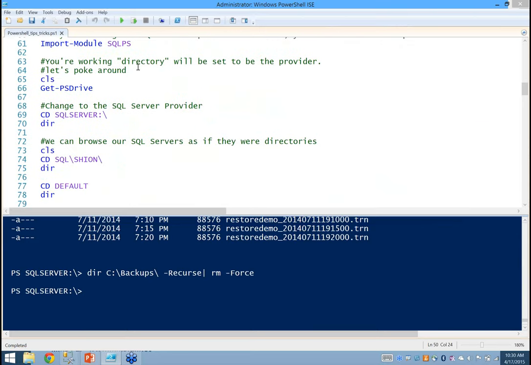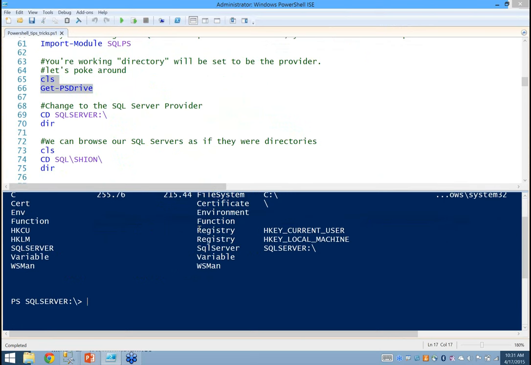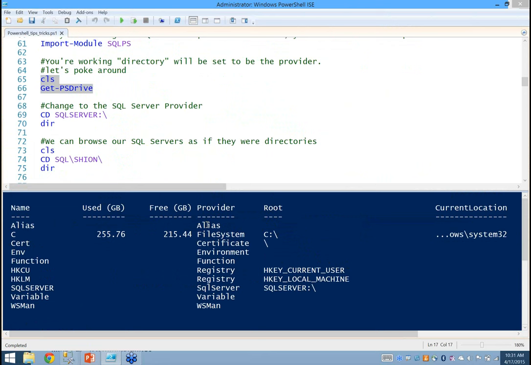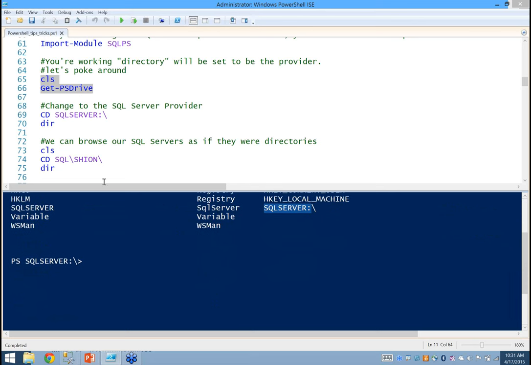So we already have the SQL PS module loaded. But if you want to work with the provider, you're going to run this command. Let's go ahead and take a look. If we wanted to see a list of all our providers, we can just run Get-PSDrive. When we run that, you're going to see we've got an alias provider, our C drive, which is a file system provider, a function provider, a couple of registry ones, and so on. And then we have here the SQL Server provider. To access it, we're going to go into the root, which is SQLSERVER:\, which we have right here at our PowerShell command line.